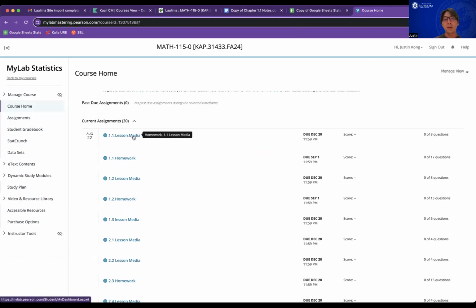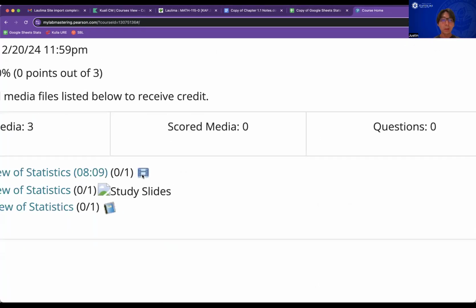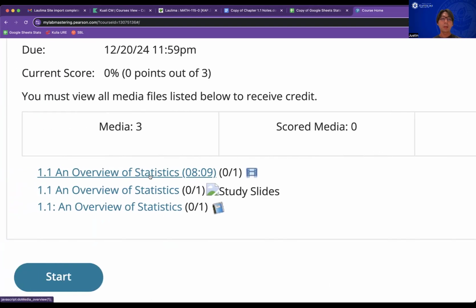Let's look at the lesson media for 1.1 and 1.2. Or let's just do 1.1 actually. So here's a typical lesson media. You'll see three things. You see this symbol here for movies. Those are little instructional videos. Click on the link and it'll open up a video.